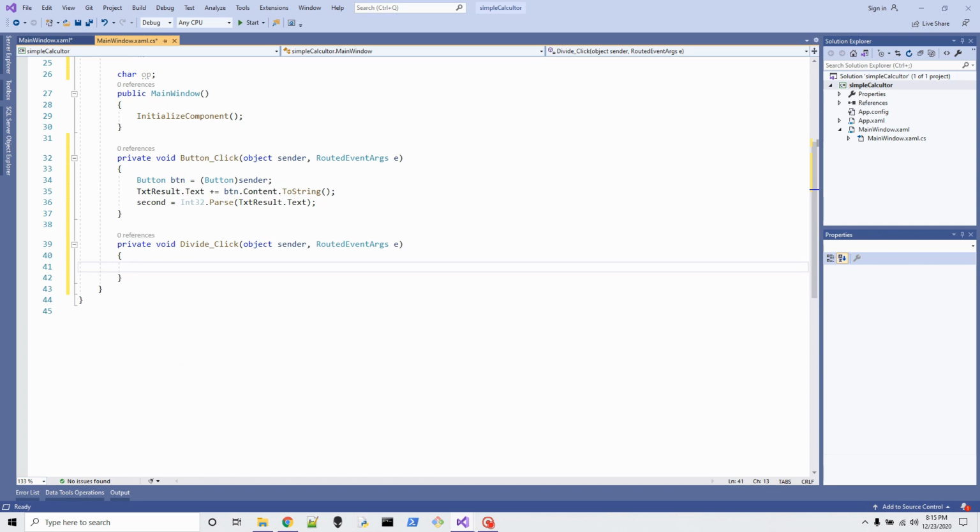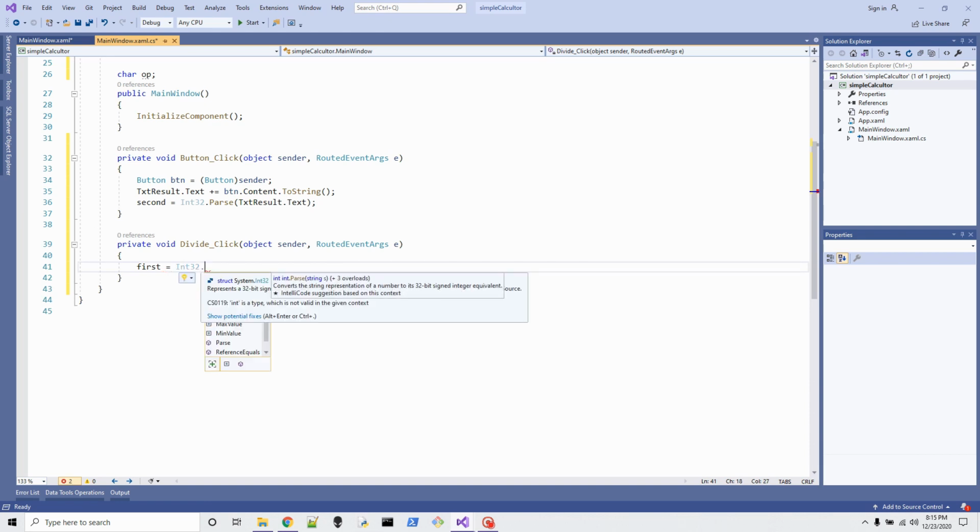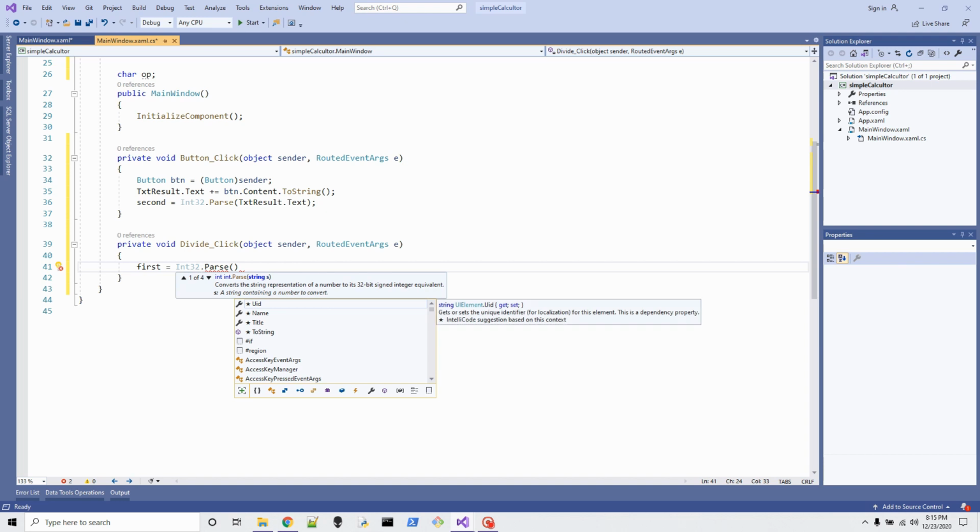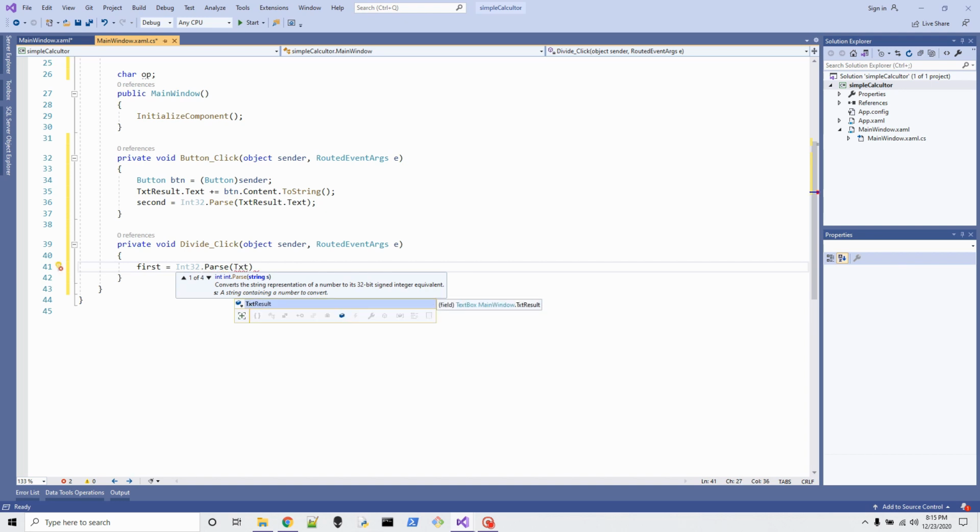If we click the divide button, first you're gonna hit the number. So first numerical equals to, again, parse in the int32.parse. Everything that you get from the top of those buttons will be text content. So we're gonna parse that one first to the integer.